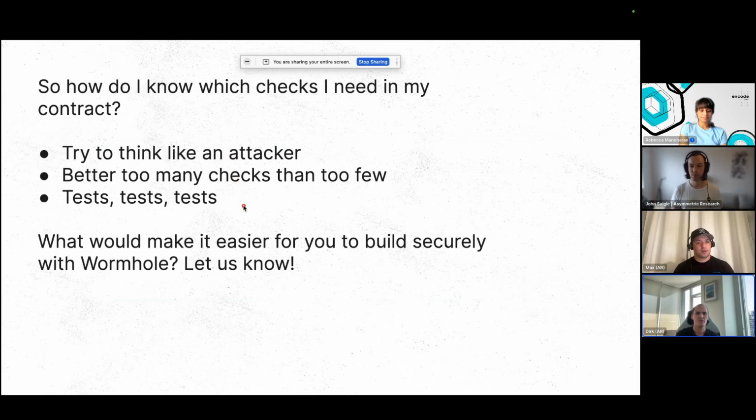Okay, so this is the last slide for myself before we hand on to Max. Something I want to highlight is that depending on whether you're using the generic message passing bridge or the token bridge, you need to think about which checks you need to make depending on your application. And it's very application specific. So I would encourage you to think like an attacker. And this isn't Wormhole specific. This is just smart contract security. Any smart contract you're building, try to think like an attacker.